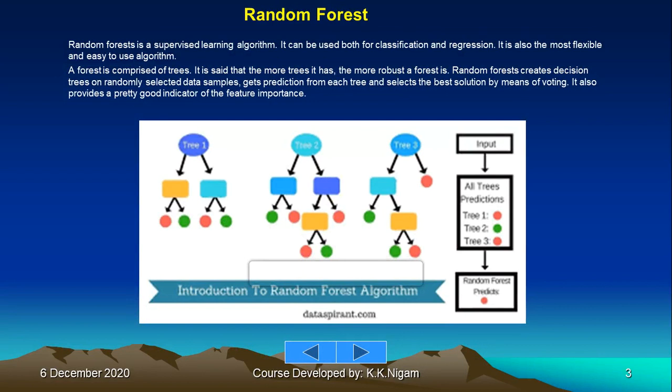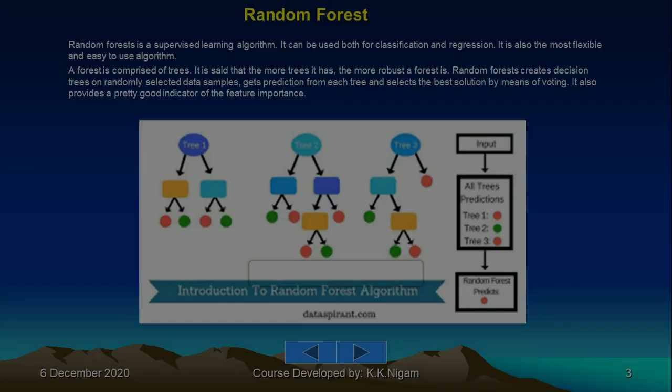Now random forest is a supervised learning algorithm and it can be used both for classification and regression purposes. It is also the most flexible and easy to use algorithm. A forest is comprised of trees, which we already know. It is said that the more trees it has, the more robust a forest is. So a random forest creates decision trees on randomly selected data samples, gets a prediction from each tree and selects the best solution by means of voting. It also provides a pretty good indicator of the feature performance or feature importance.